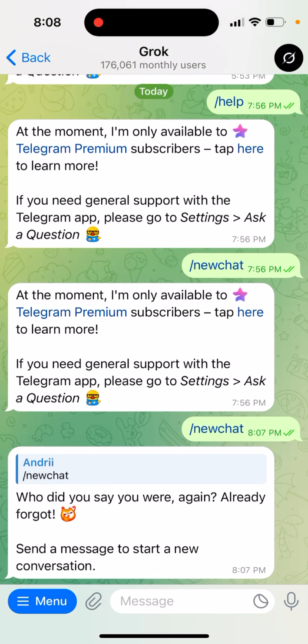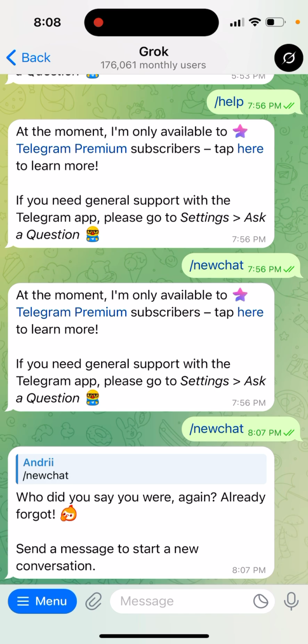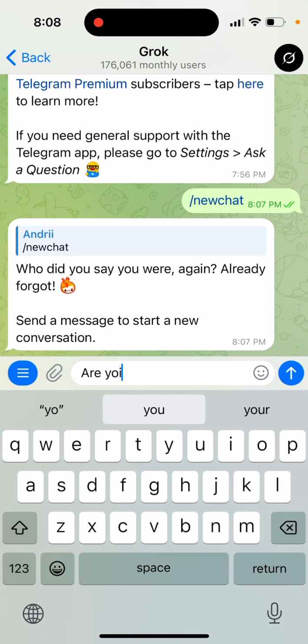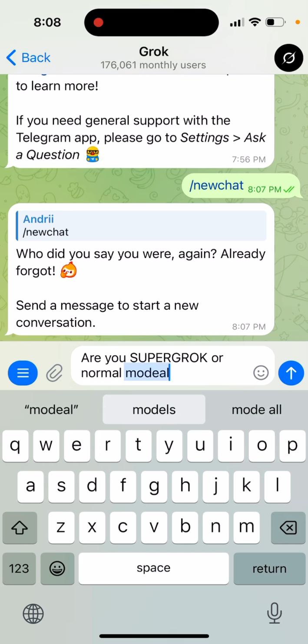I don't know whether you're getting the Super Grok model or just the normal Grok AI, but this is just a push for you to upgrade to Telegram Premium. But yeah, then you just have the menu: start a new conversation, ask a question. So let's just ask it here.